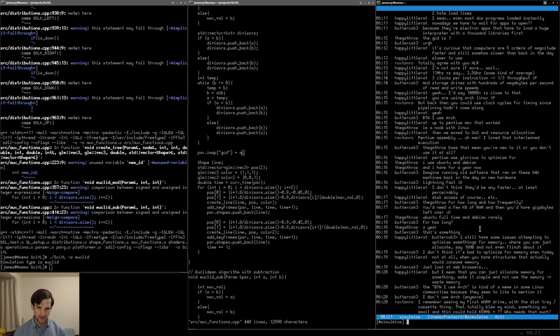Lightning fast. I don't think they'd be any faster, at least perceivably. This axis, of course, etc. For how long and how frequently. You need a few kilobytes of RAM, and then you'd have gigabytes left over. Ubuntu for full-time, Debian rarely. For how long? Wait, isn't that what you just said? Did I just read something over again? One second. Oh, I see. That's simply. I still have some issues attempting to optimize things for memory.